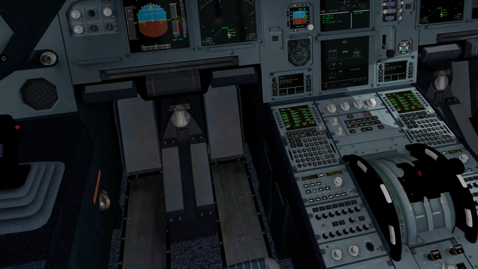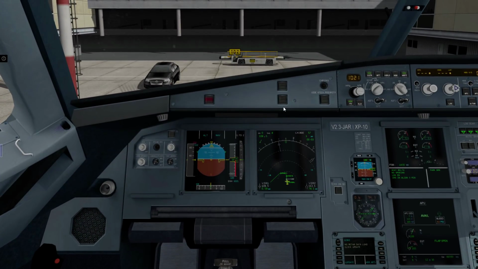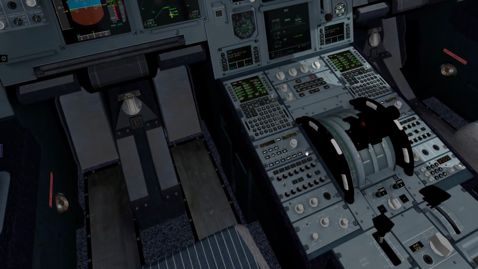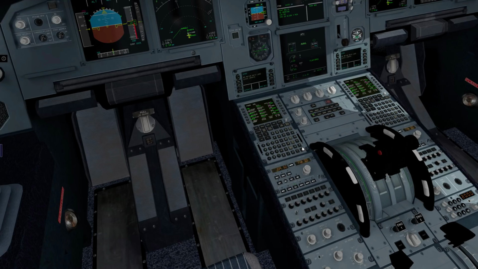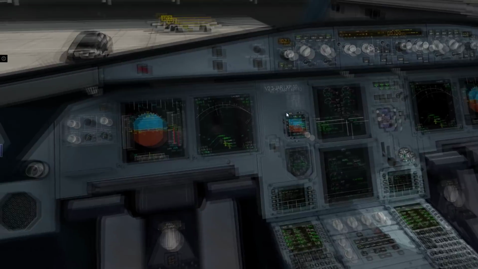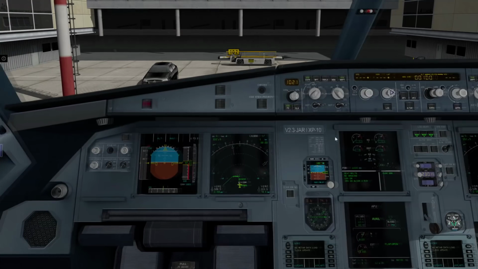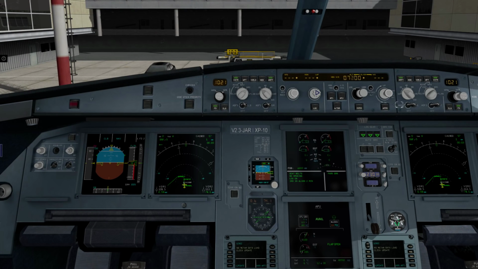No discontinuities there. Everything looks good. Okay. What else do we want to do? We want to turn on our radios. So the radios are on. And that's pretty much it for our preparation.